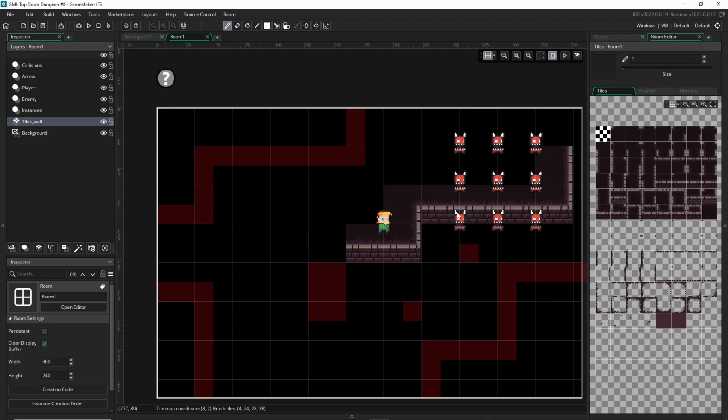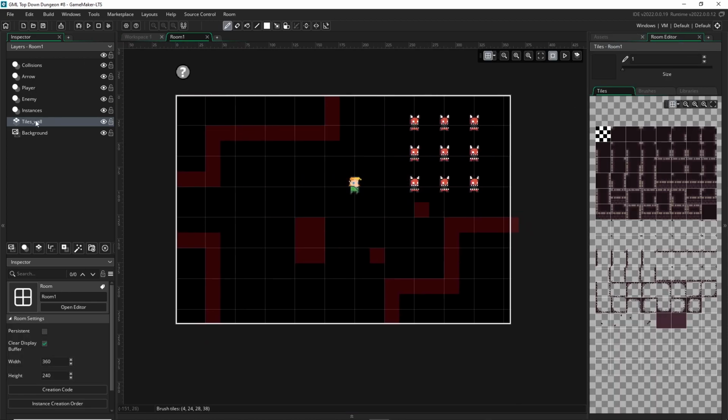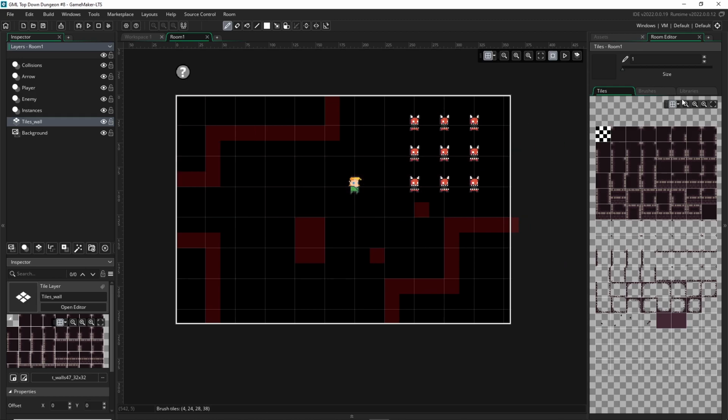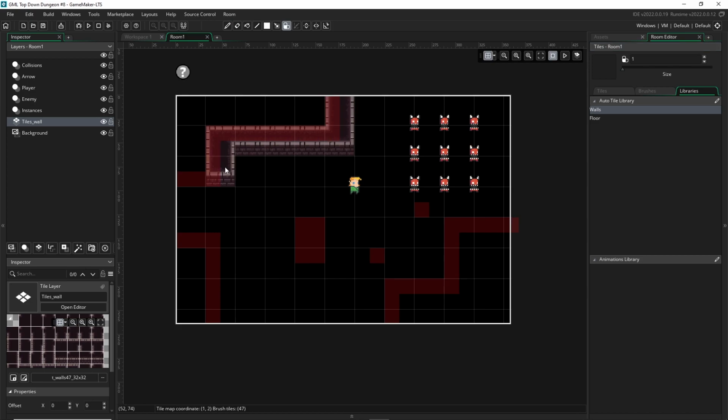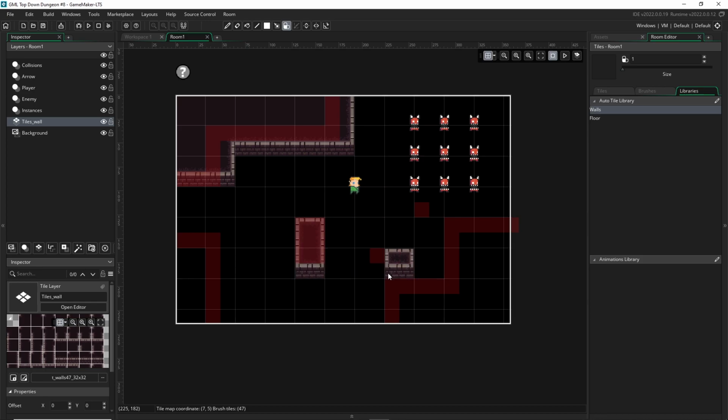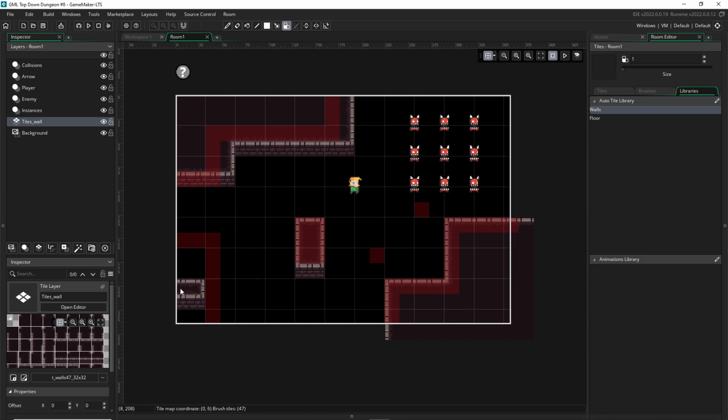So back in the room now. What we can do is on our tile wall, over here under libraries, we have our auto tiles. So we can click on walls. And now what happens is we can drag it over here and it automatically fills in the correct ones. So much quicker to do something like that once you've set it out all correctly.